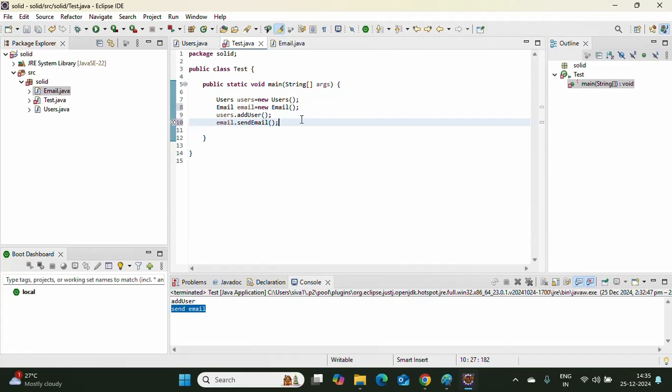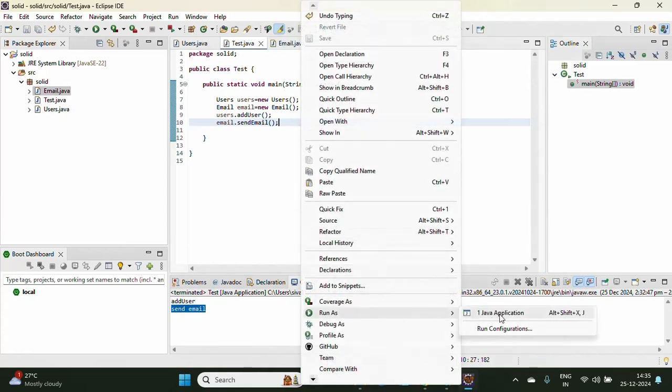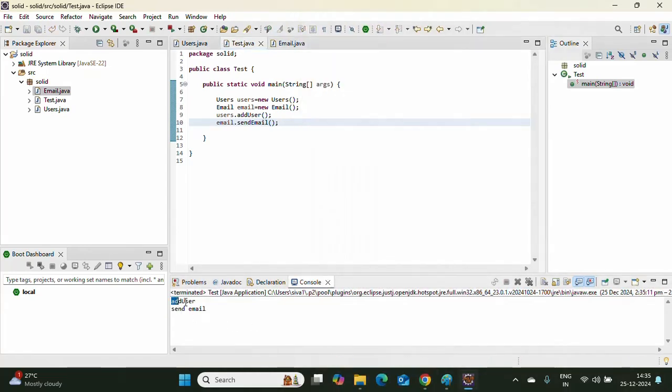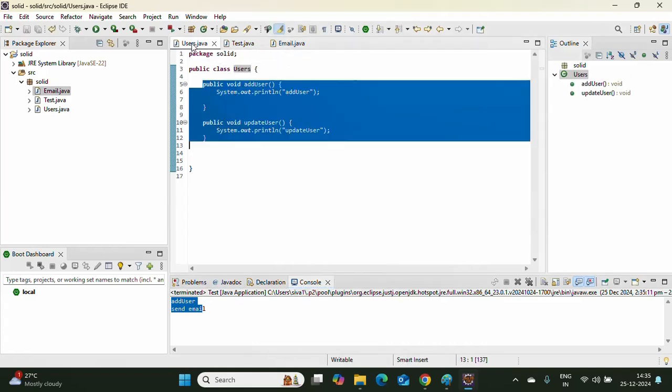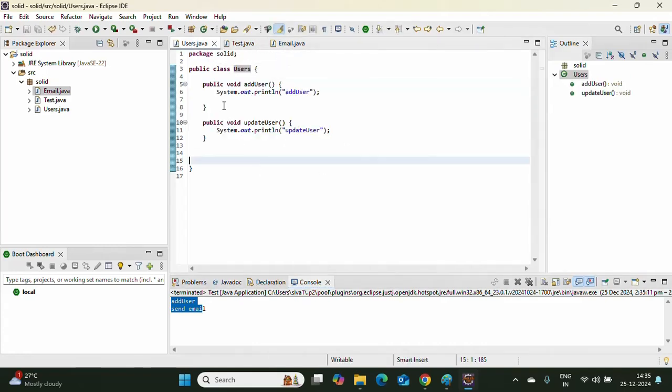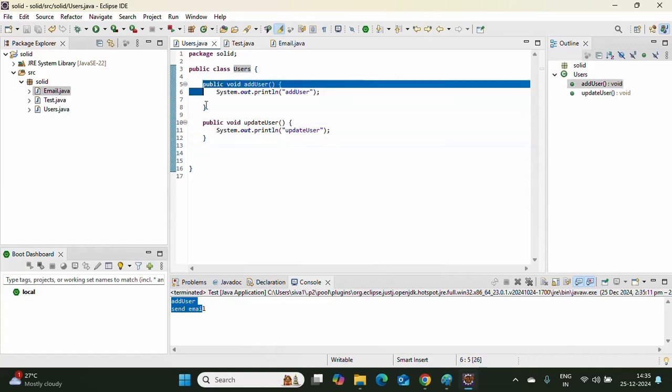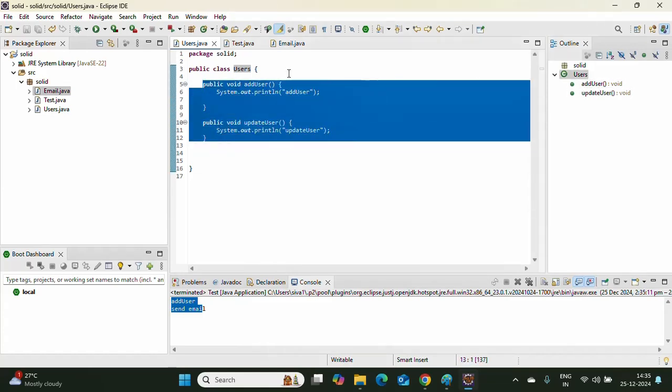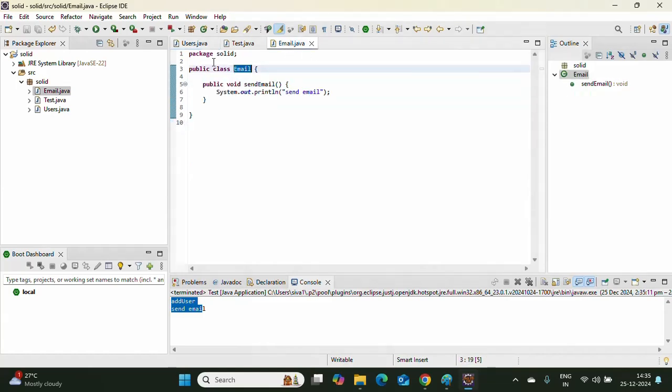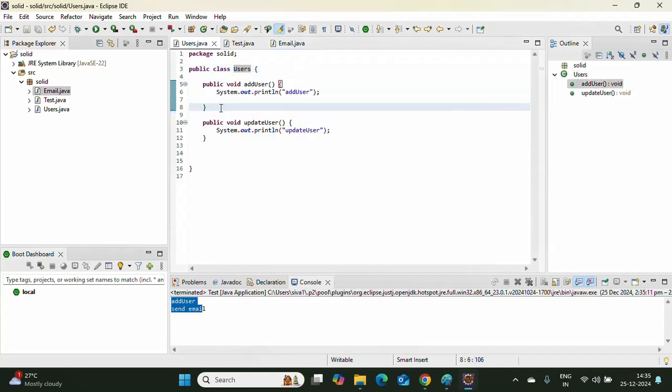Okay, then let me run the program. You can see add user and send email. So that means if you want to do any operations in the add user, you only focus on this class. If you do any bug fix here, you need to think about the functionality testing of the email. So you can only focus on this one. It will provide the advantage that there's no need to worry about the other things.